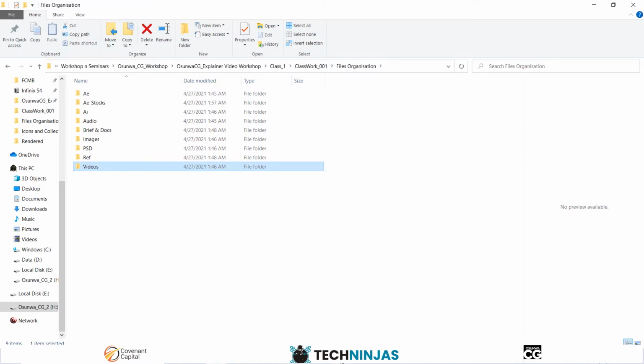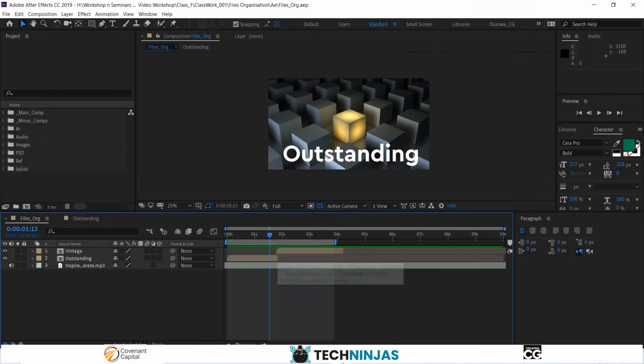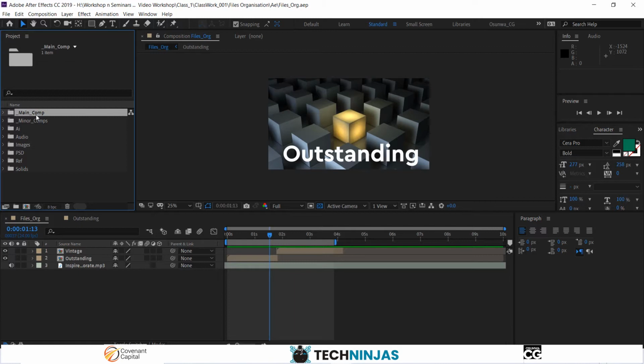So how does all of this translate in After Effects? Now in After Effects, there are other folders happening here. So I have main comp. This is where all my major comps are. The main comp is like the overall file, the house.